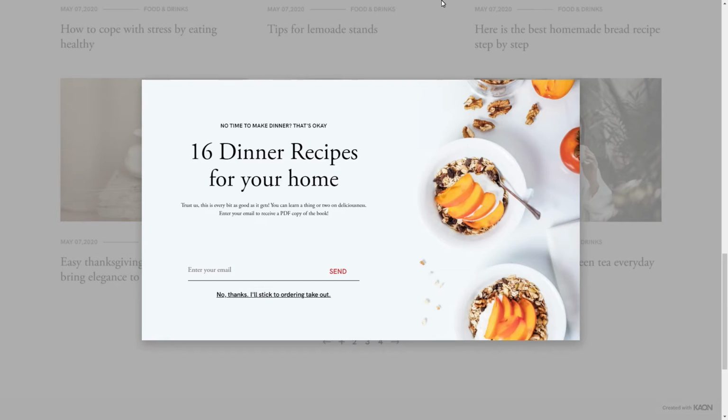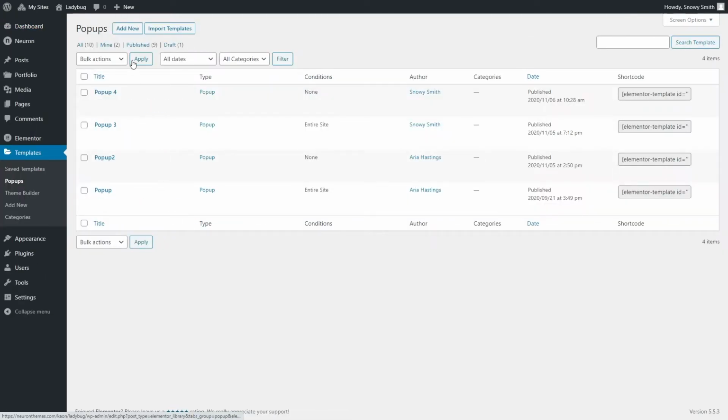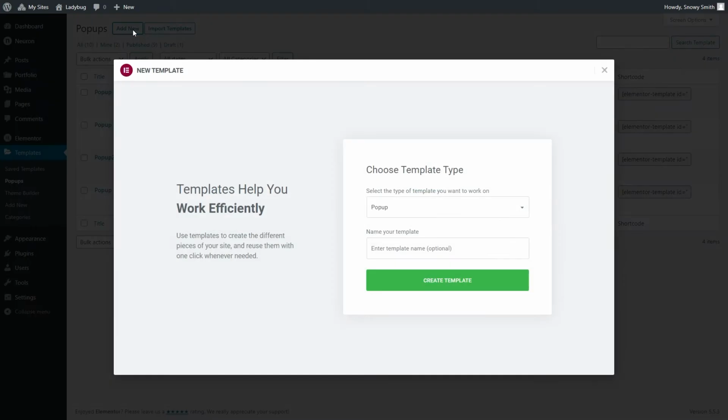To start building a pop-up, go to the WordPress dashboard, Templates, Pop-ups. Here, click on Add New to start crafting your pop-up. The type of the template is already selected. Only type in the name for better template organization. Next, click on Create Template.